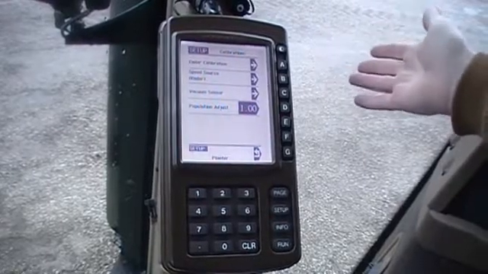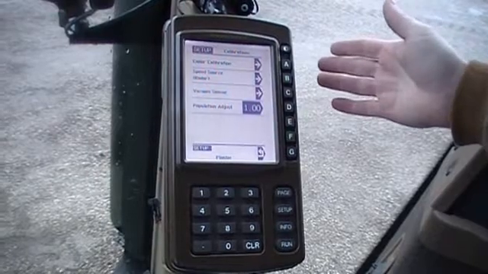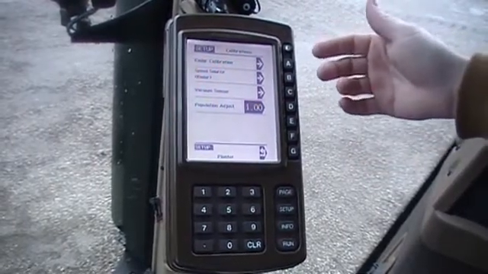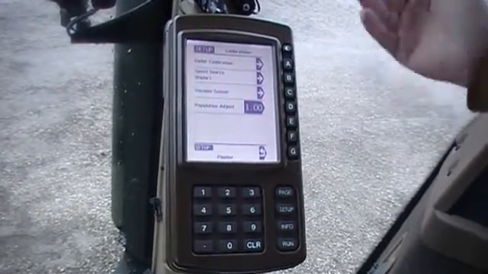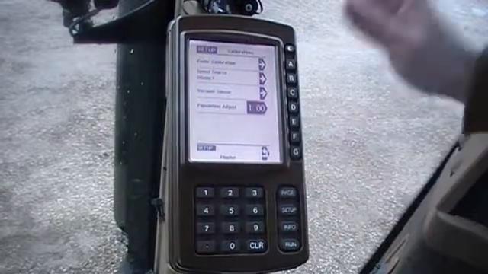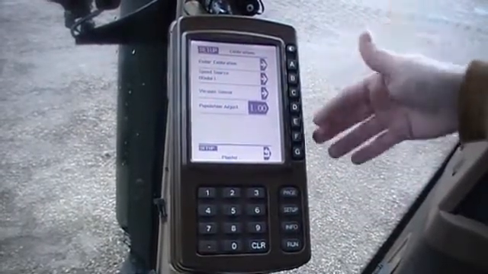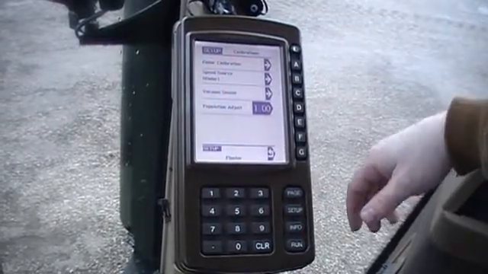So for example, if you were planting beans and you were trying to plant 165,000 and let's say the monitor was showing 180, you went out and did a field check and it was in fact planting 200, but the monitor just couldn't count it all, you could fudge that number that's reading out on the monitor. Now you don't really want to do that, because if you forget, then it's always going to be in there. So we recommend leaving that on the 1.0.